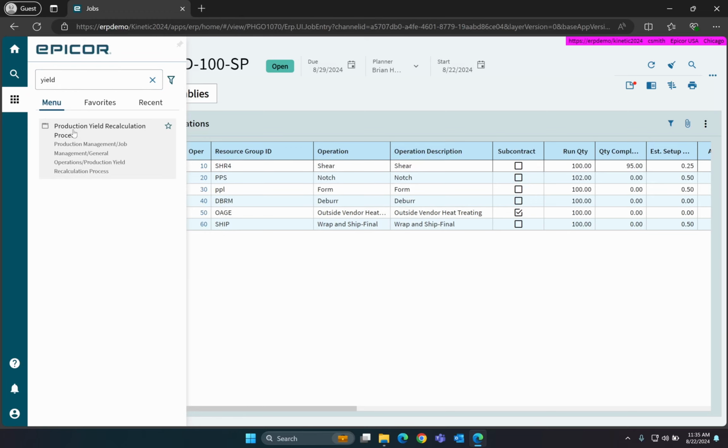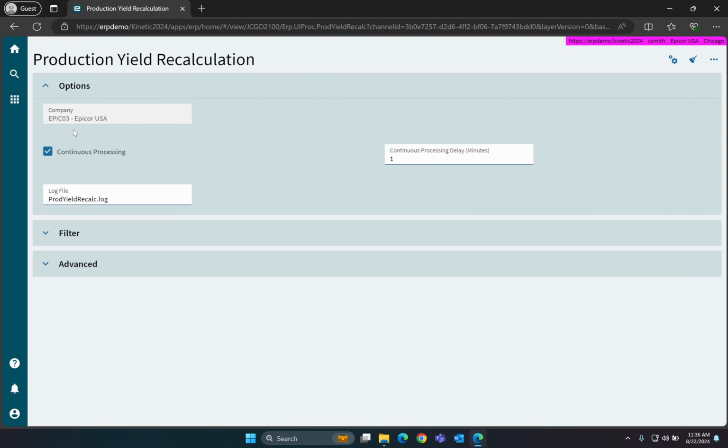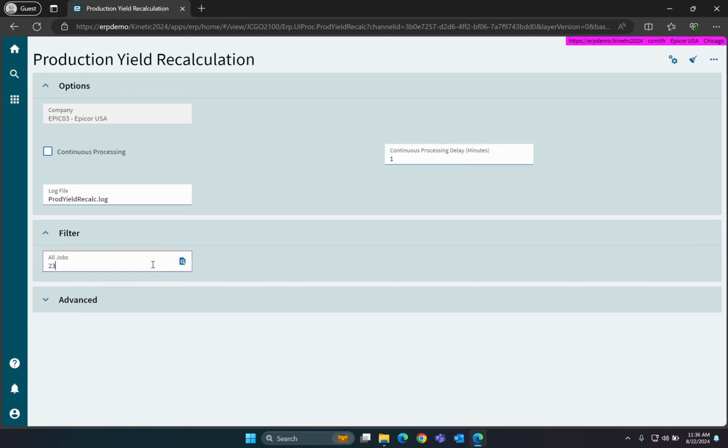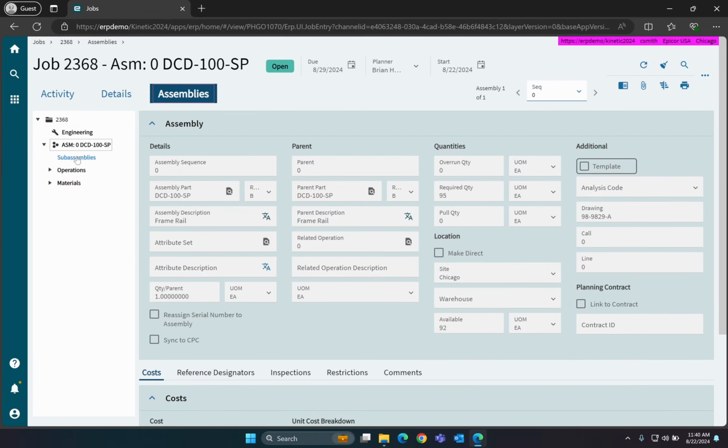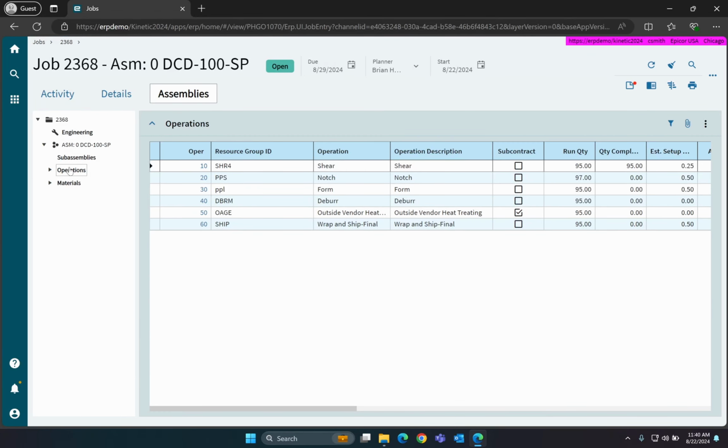You can choose to run this process on a predefined schedule, or you can run it in continuous mode where it will automatically run every X minutes, 1 by default. For our purposes here, we'll just run it a single time and we'll run it right now. As we go look at our job that we entered our time against earlier, we can now see that the remaining operations have been adjusted down to the quantity that we completed through the shear operation. And there you have it. We've successfully run the production yield recalculation process.